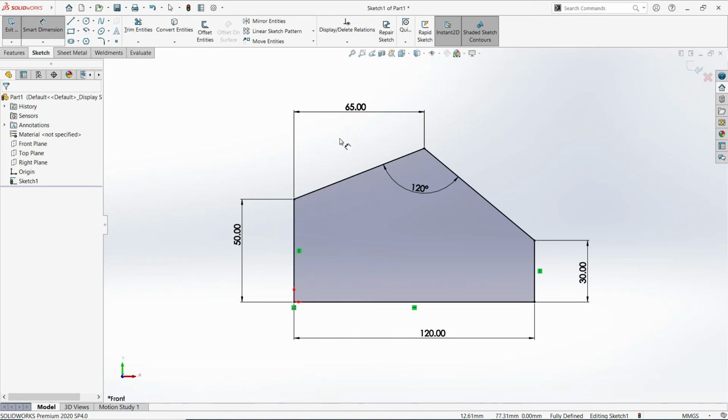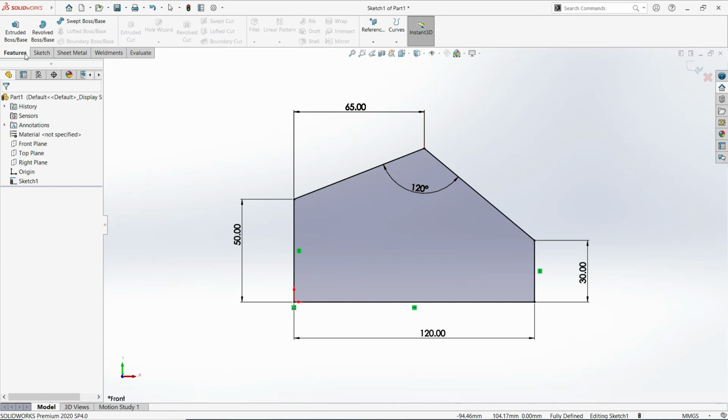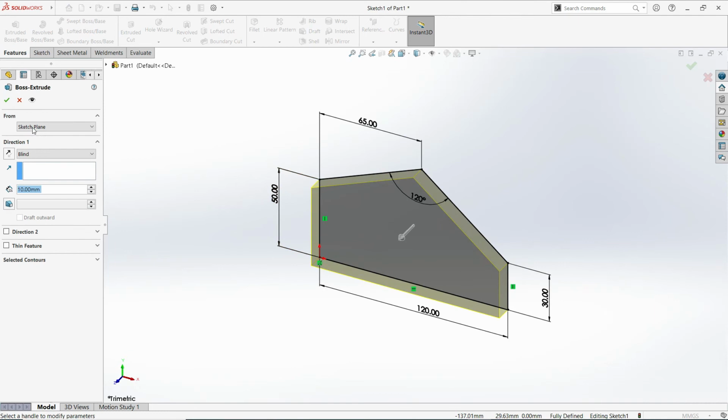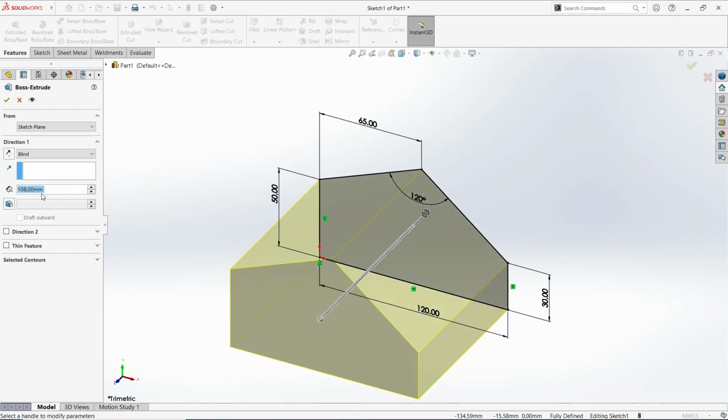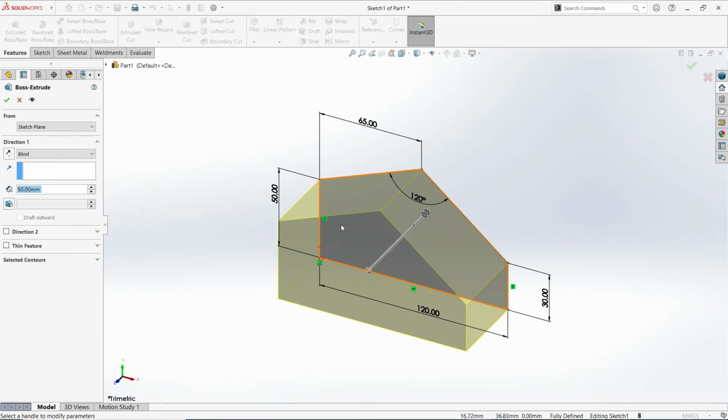So I'll add the thickness, probably using features. Then I'll use extruded boss base. So I'll invoke the extruded boss base. Here you have your direction 1 shown. You can select this arrowhead or the direction. The default thickness, or depth, is 10 mm. You can pull this one to increase the length, and you'll notice the depth or thickness varies depending on this direction. Or you can also change this value, let's say 50, and then enter. The yellow part will be the preview of this thickness here.